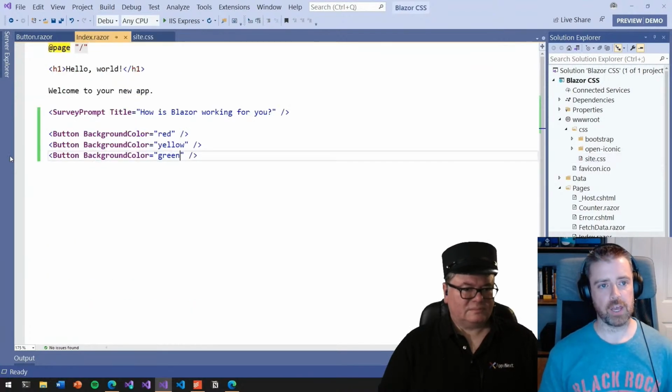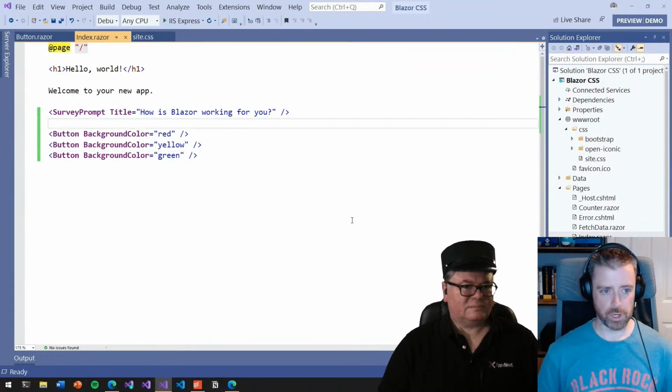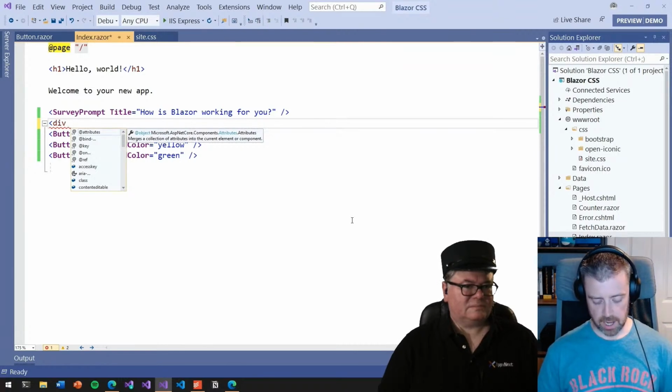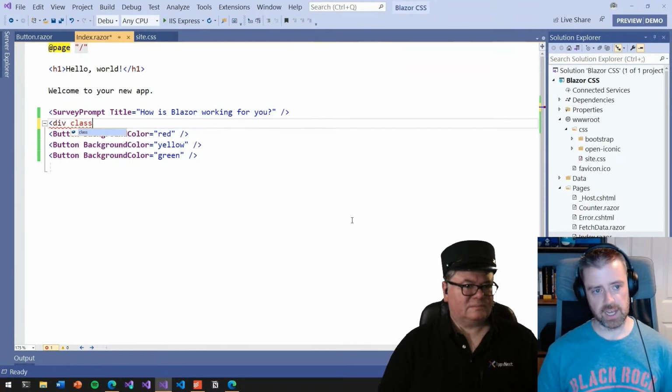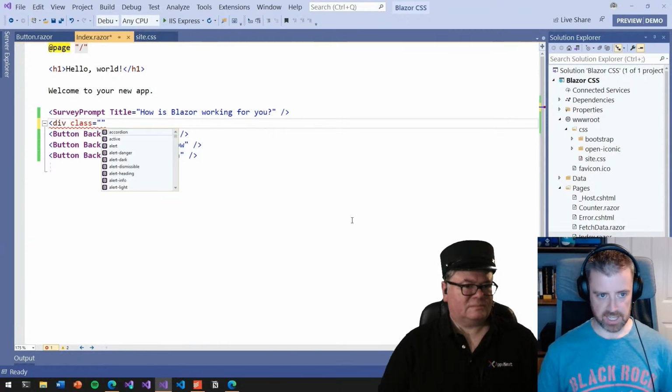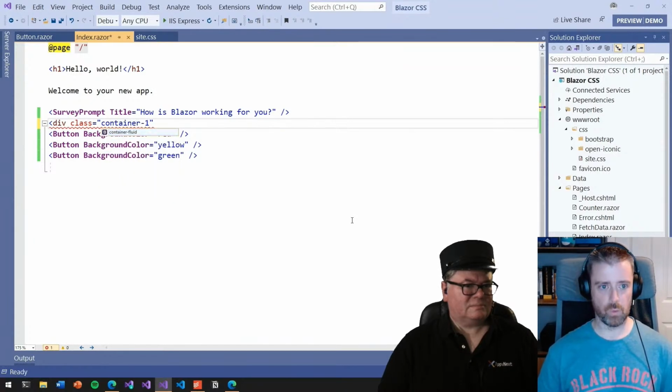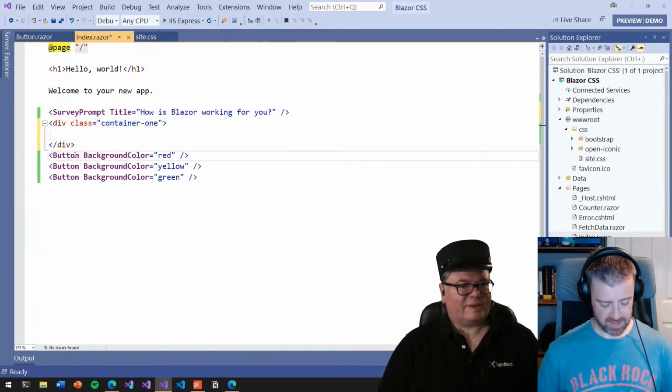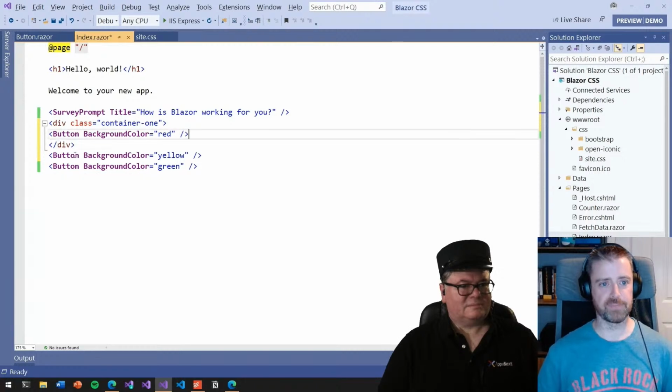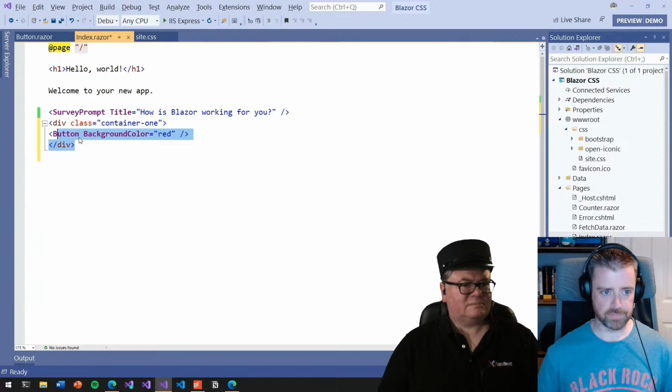So if I go back over to this index.razor, what we're going to do is I'm going to create a div now, and I'm going to say, what should we do? We'll say, add this div, and we'll say this has a class of, we'll call it container 1. I'll go like that for want of a more imaginative name. Okay. And I'm going to put the button in here. Okay. Yeah. And then what I'll do is I'll get rid of those ones, and we don't even need this background color now. So I'll get rid of that.